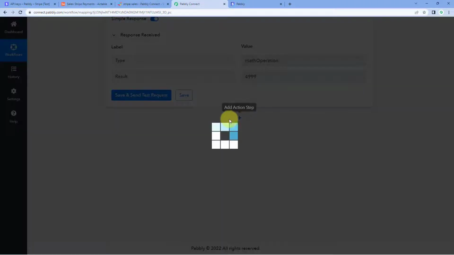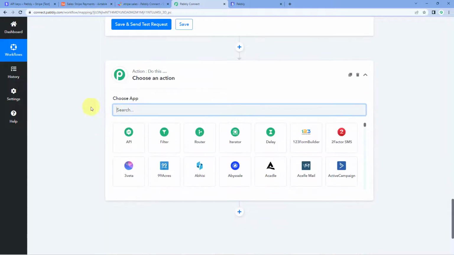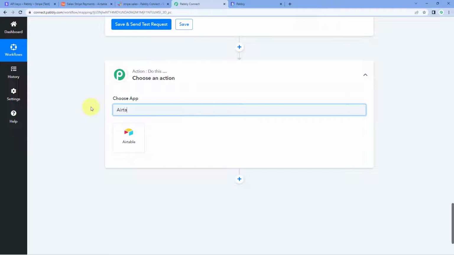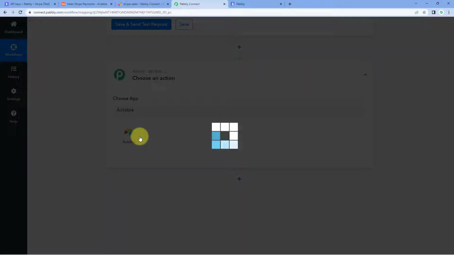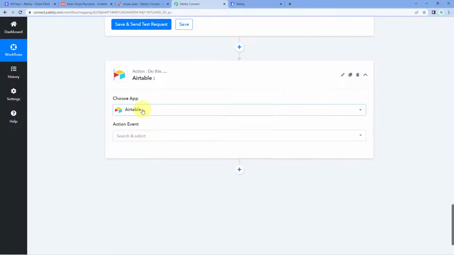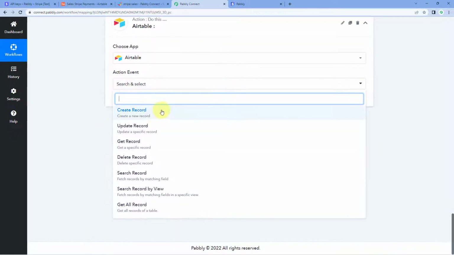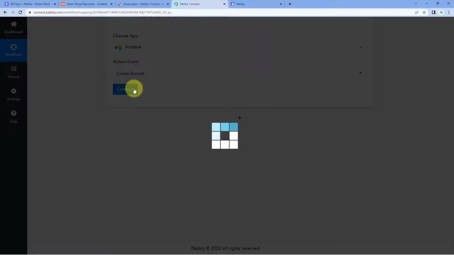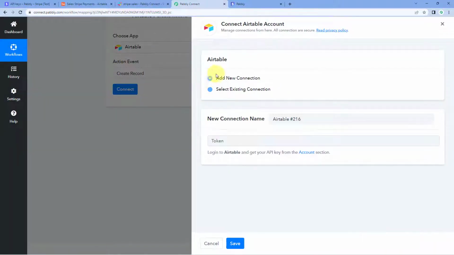So scroll down, click on this add action step button, and here in choose app search for Airtable. Select Airtable. Then in action event from the drop down, select the action event as create record. Click on connect and then select add new connection. Now we have to connect our Airtable account with Pabbly Connect. And to make this connection, we have to enter the API token of our Airtable account.